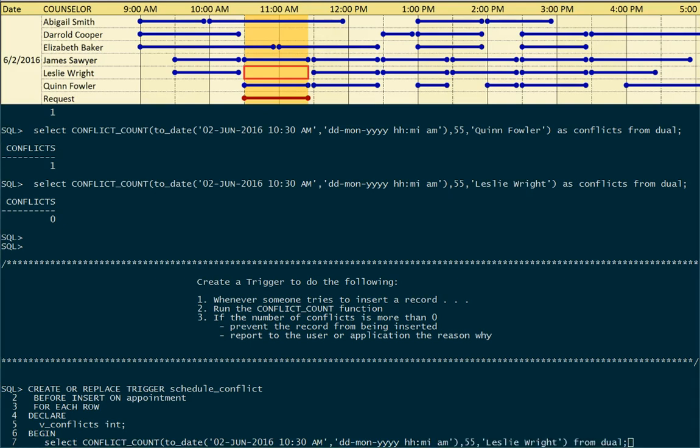Now, of course, we don't want to have the start date and time hard-coded, and so we'll replace that date literal with a way that we can read the value for the start time that's trying to be inserted into the appointment table. The way that we take a look at that value before it's inserted is by using the prefix :new dot. And so that will give us the ability to peek at the value before it's inserted. We'll do something similar for the duration of the appointment, as well as for the counselor the appointment is to be scheduled for.